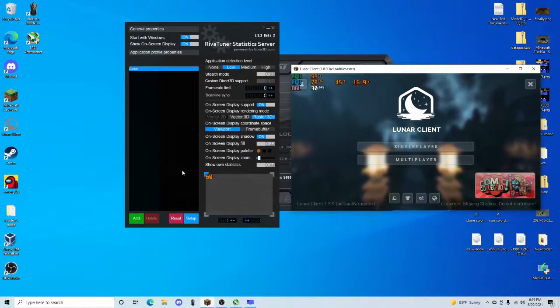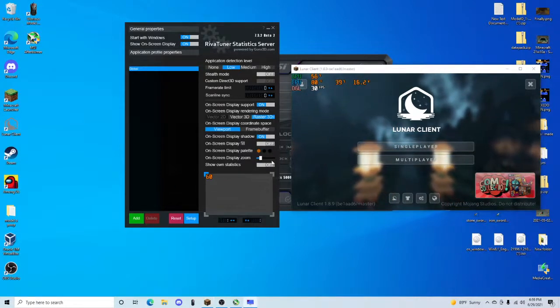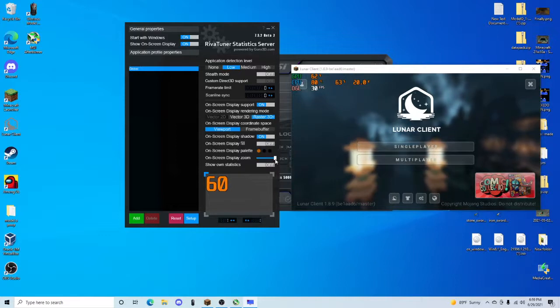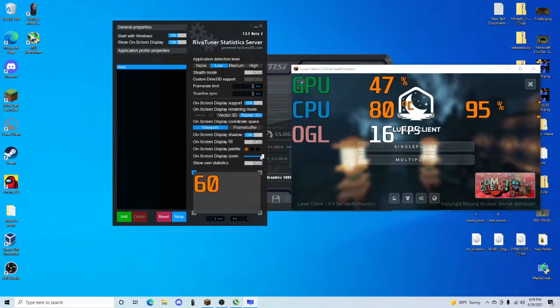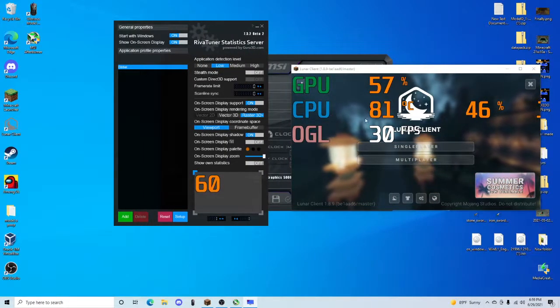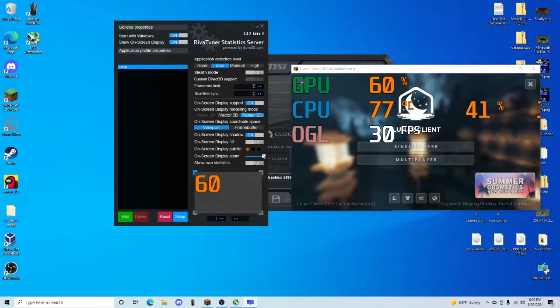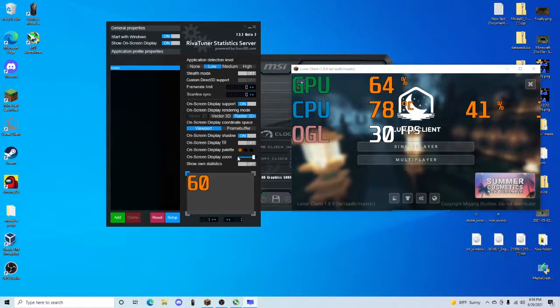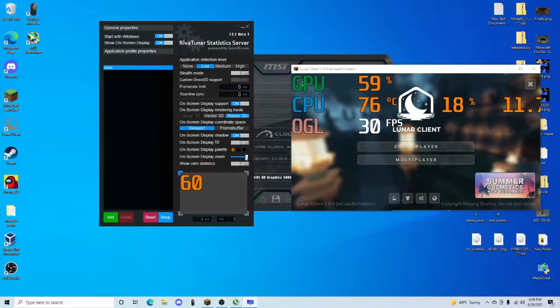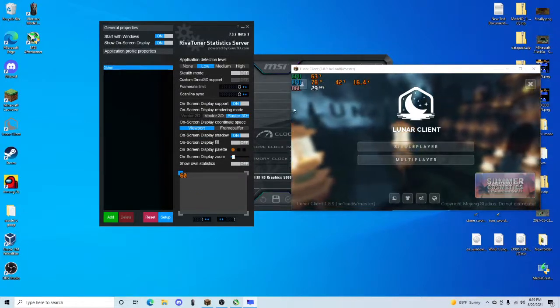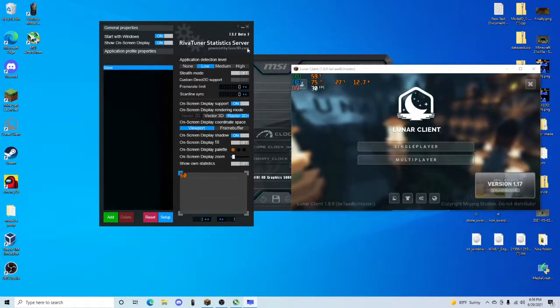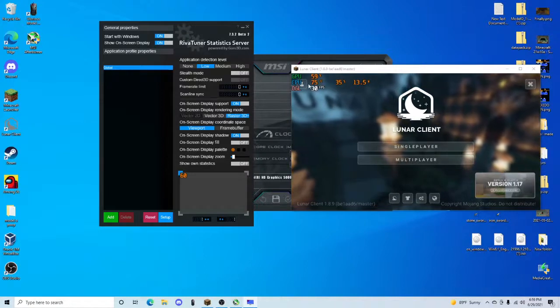You can mess with all the stuff on this. So now it's huge, and I would not recommend using that, but you know. So I'm just gonna put this back down. It's fine, I'll mess with it later. But yeah, so that is how you use MSI Afterburner to get a thing in the corner.